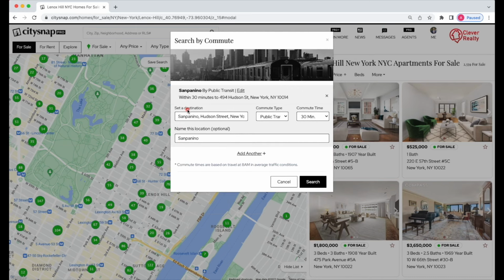I'm going to change the commute type, so click on that. You'll see a drop-down menu pop up that allows you to adjust the commute type to driving, public transit, walking, and biking. I'll select walking for this example. Now I'll adjust the commute time to 10 minutes.